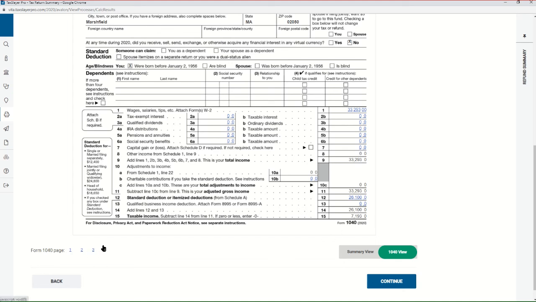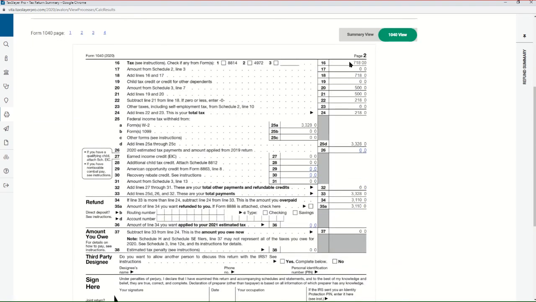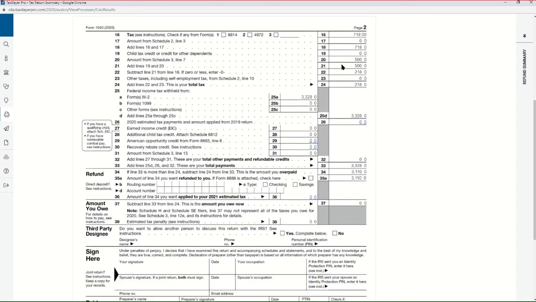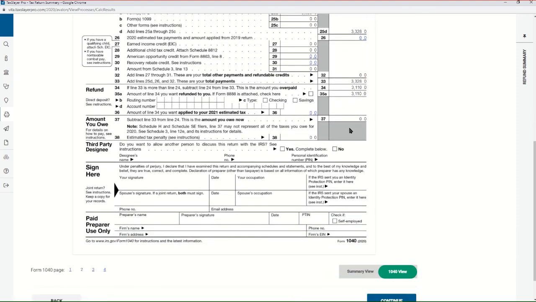And if you want to get to page 2 down here in the lower left corner, you just click on the number 2 to get to page 2 of the 1040. And now that brings us to page 2, where you can see the tax is $718, and that carries down. Schedule 3, box 7, $500. We can look at Schedule 3 to see what that $500 is, but I'm not really concerned about it at this point. And so we can see that the refund is $3,110 for these people.